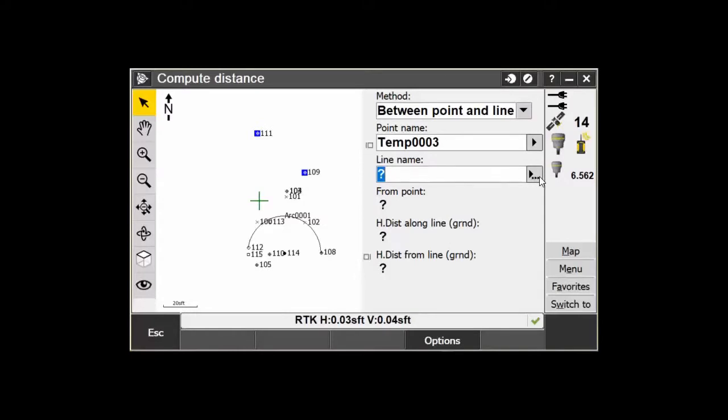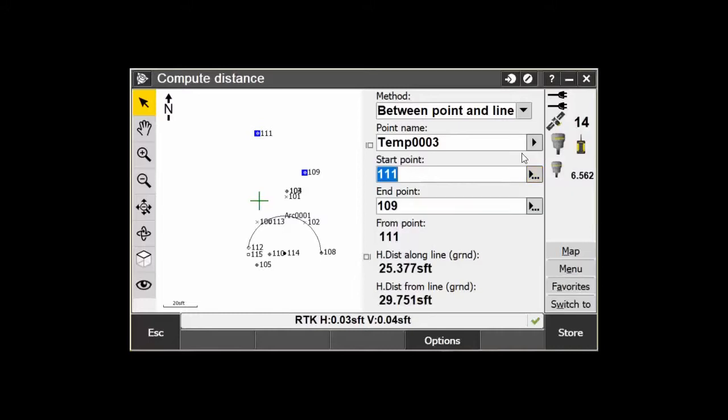If we do not have a line stored in our job, we can switch our method to the two-point method and create our line from two existing points. In this case, we will create a line from point 111 to 109, and it will then compute our distance from our current position to the line that we just created.